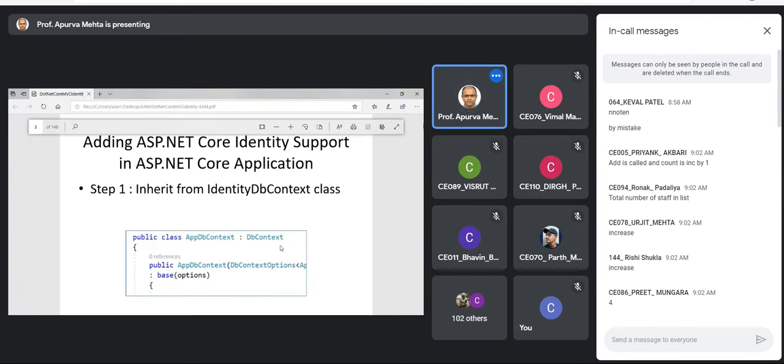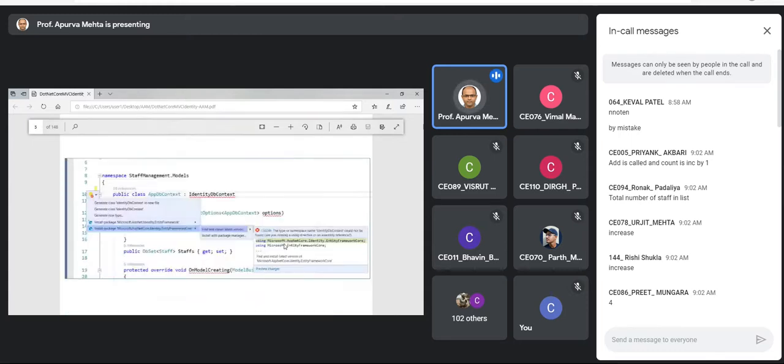That is when we are attaching Entity Framework Core with our application. But when you use Identity support, you need to change this behavior. Instead of inheriting from DbContext, you must inherit from IdentityDbContext.